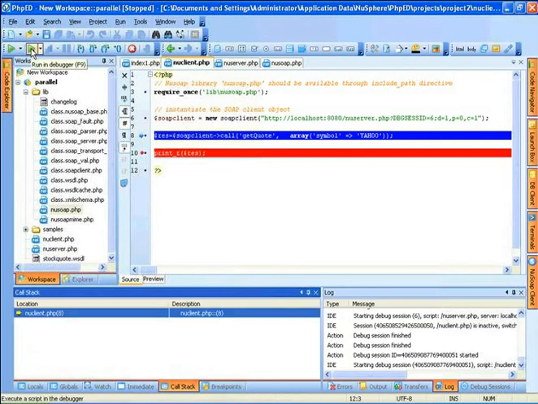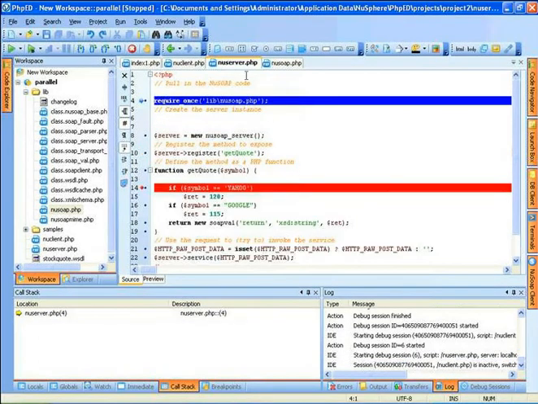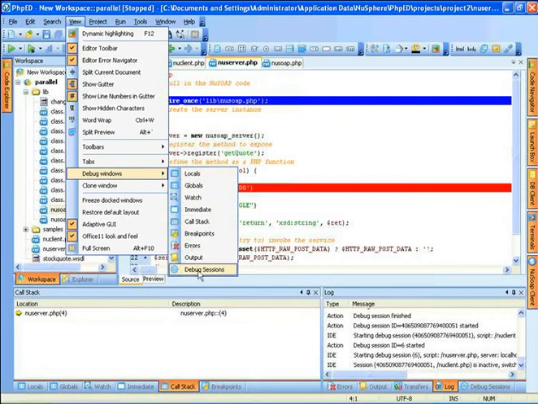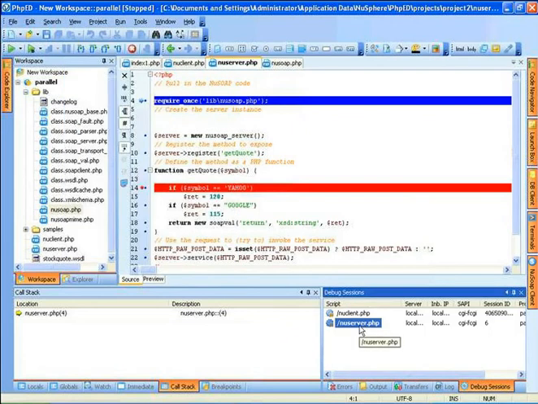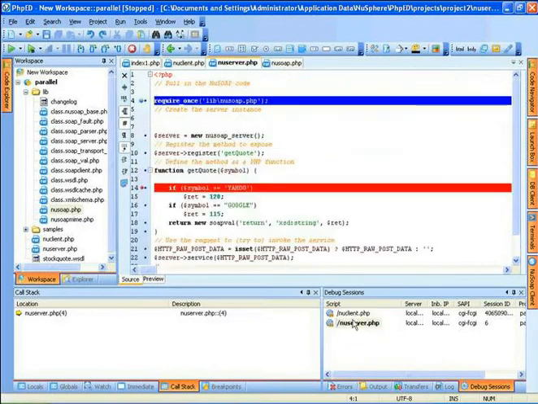Now, if I continue the debugging session, just hit Run and Debug again, something interesting happens. This dialog comes up and tells me that a new debug session has started in the script called nuServer, and asks me whether I want to activate it. Yes, sure. I activate this session, and now, all of a sudden, I am in nuServer.php, the file located on the server, and I now have not one, but two debug sessions. One is currently active, debugging nuServer, and another one, the one that I started before, on the client.